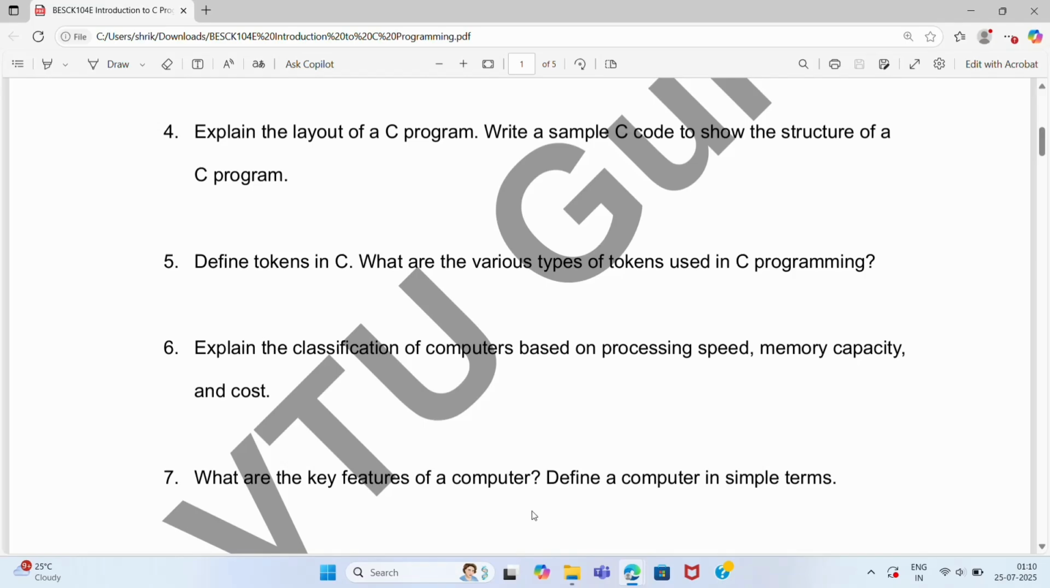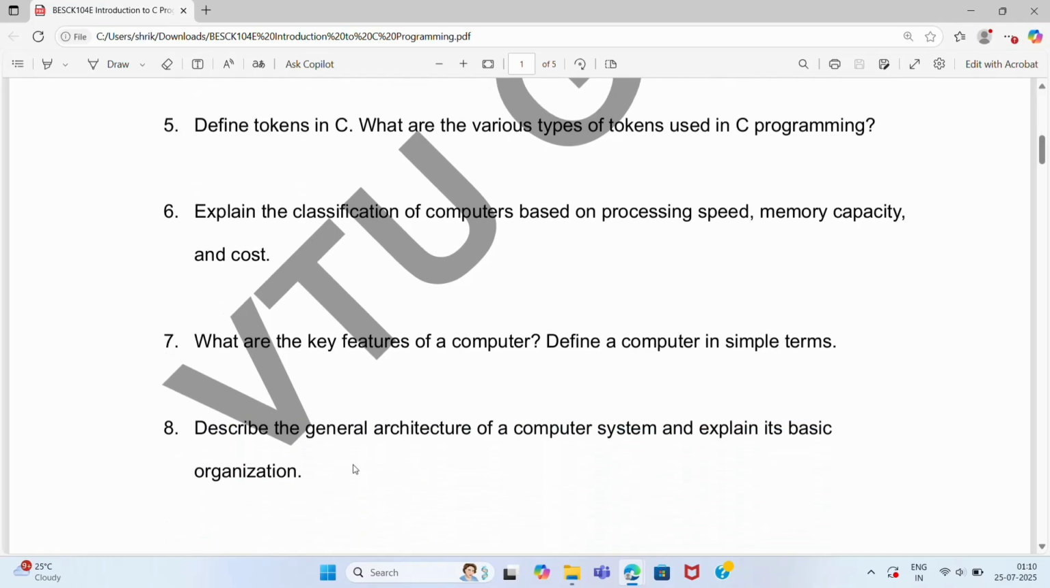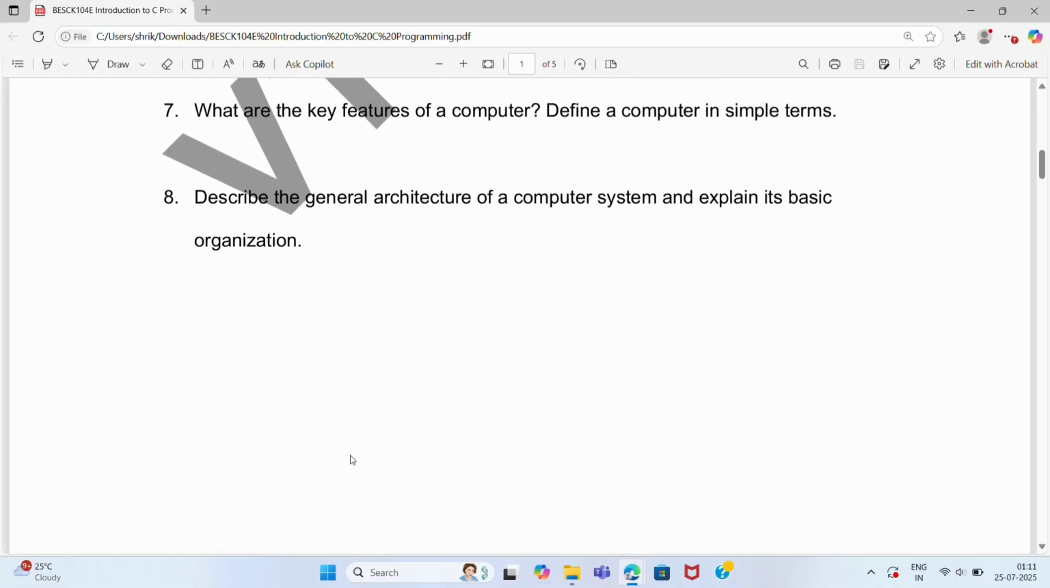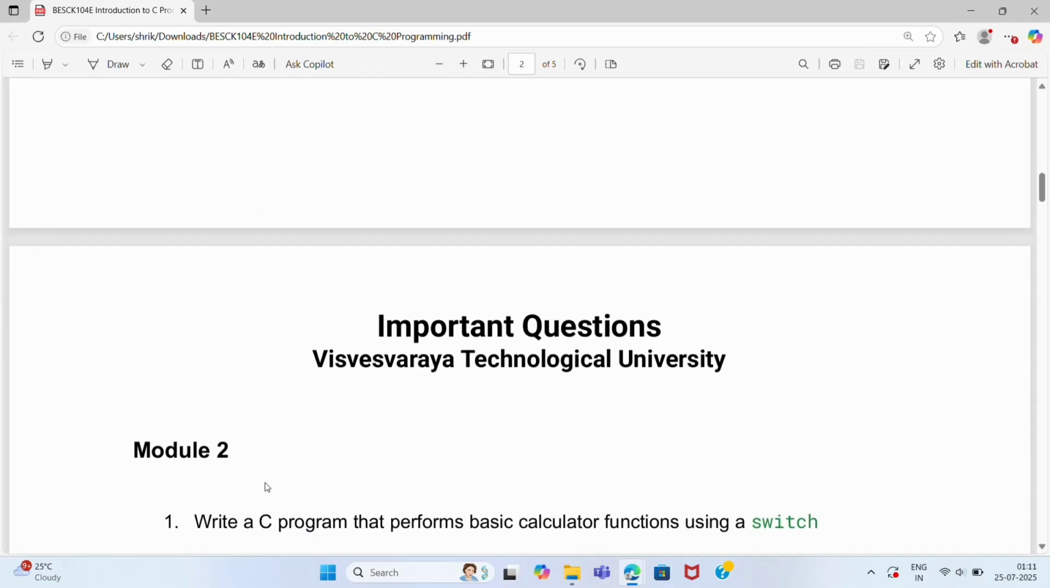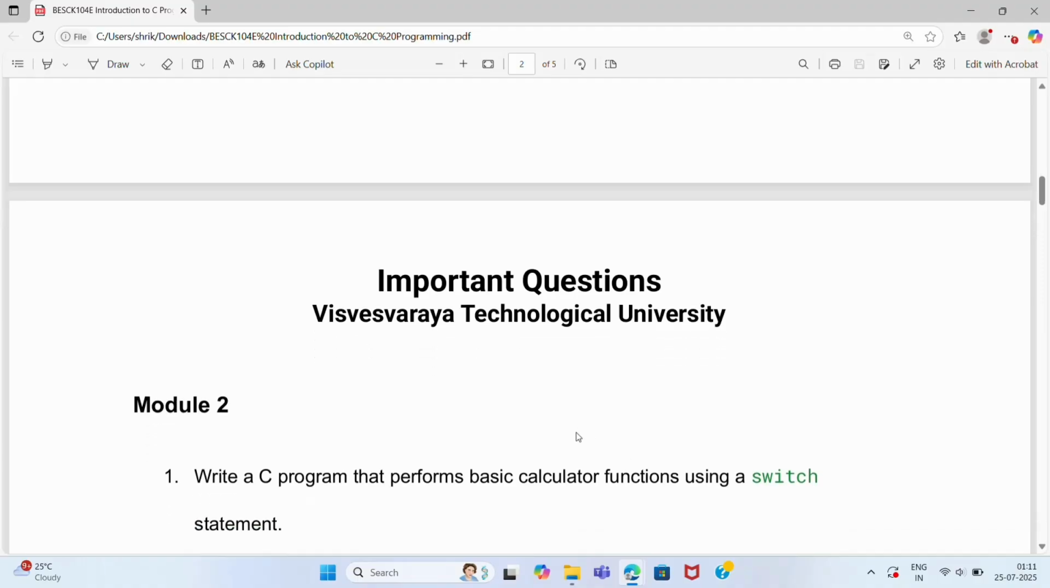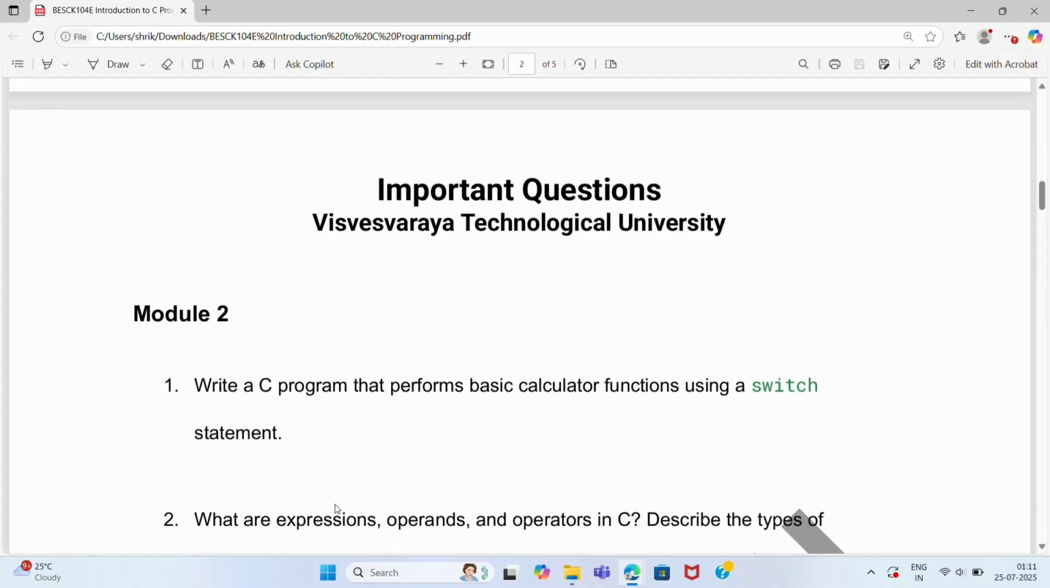What are the key features of a computer? Define a computer in simple terms. Describe the general architecture of a computer system and explain its basic organization. Okay, next, model 2. Write a C program that performs basic calculator functions using a switch statement.